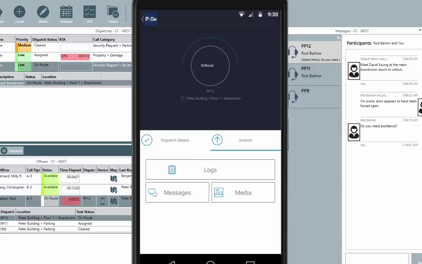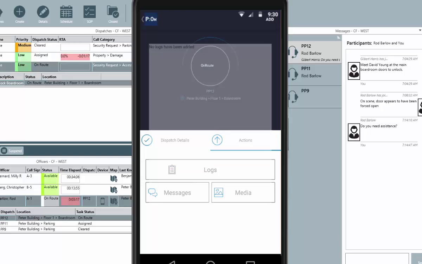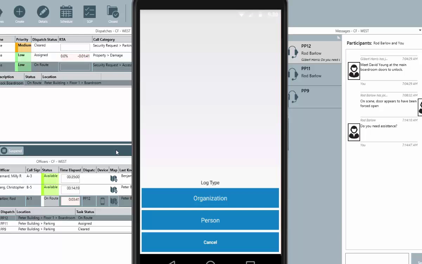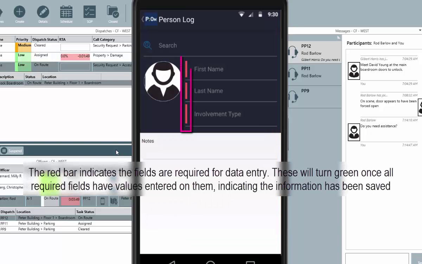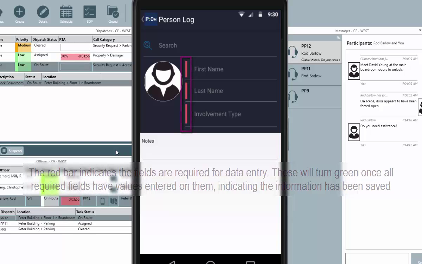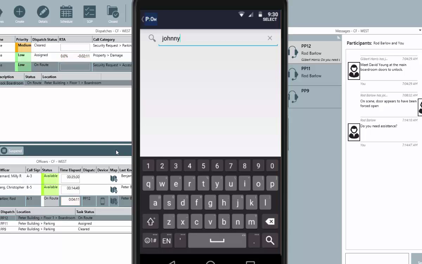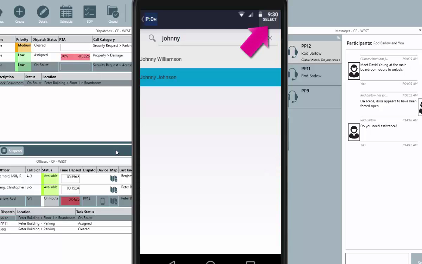The logs area allows you to add any known person or organization logs or involvements. These can be manually added by completing the data entry for the person or organization name and involvement type. You can also search your existing Perspective database for persons or organizations and select them if they already have a record in your system.